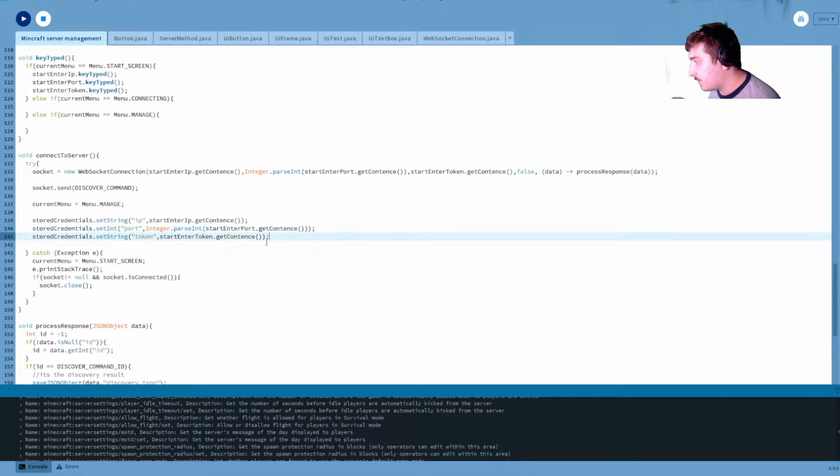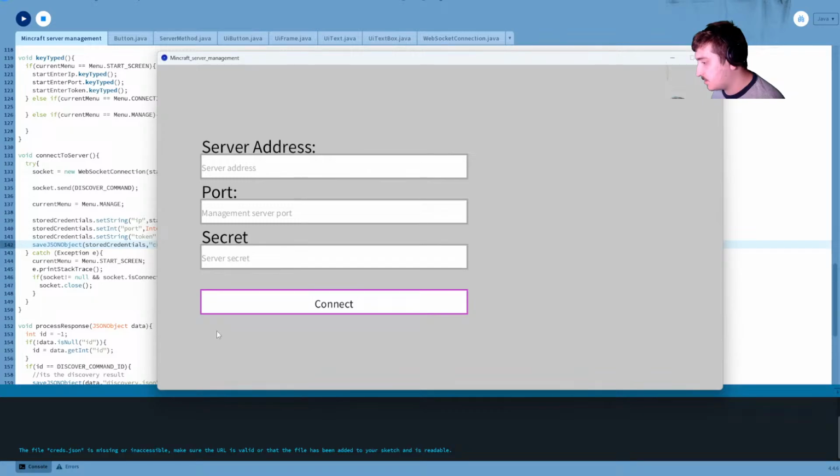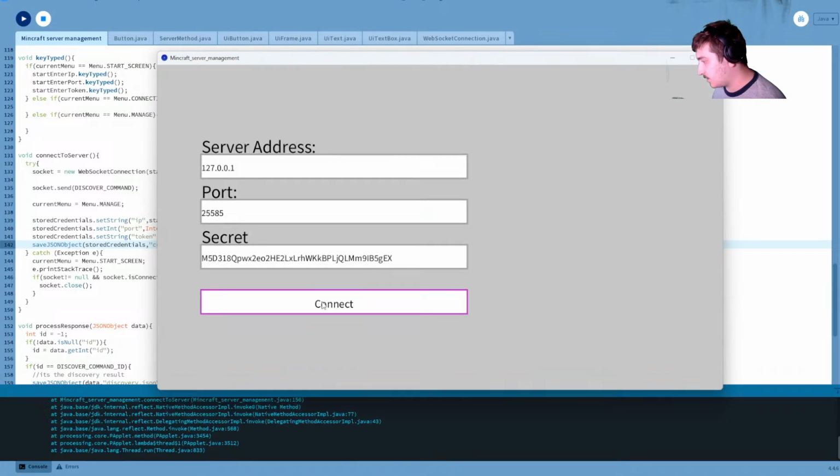All right, and then save JSON object stored credentials, comma creds.json, not reds, creds.json. All right, semicolon. All right, so now I'll load this. Yep, that's fine. 127, 2 by 585. And that is not at all what I needed on the clipboard, so we copy from Notepad over there, paste there, click connect.